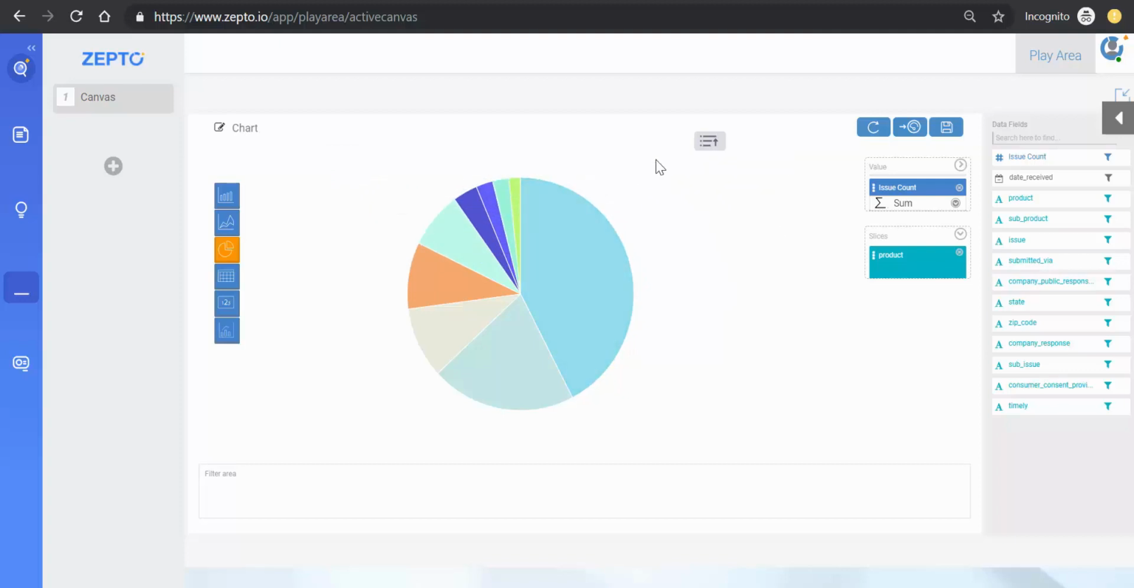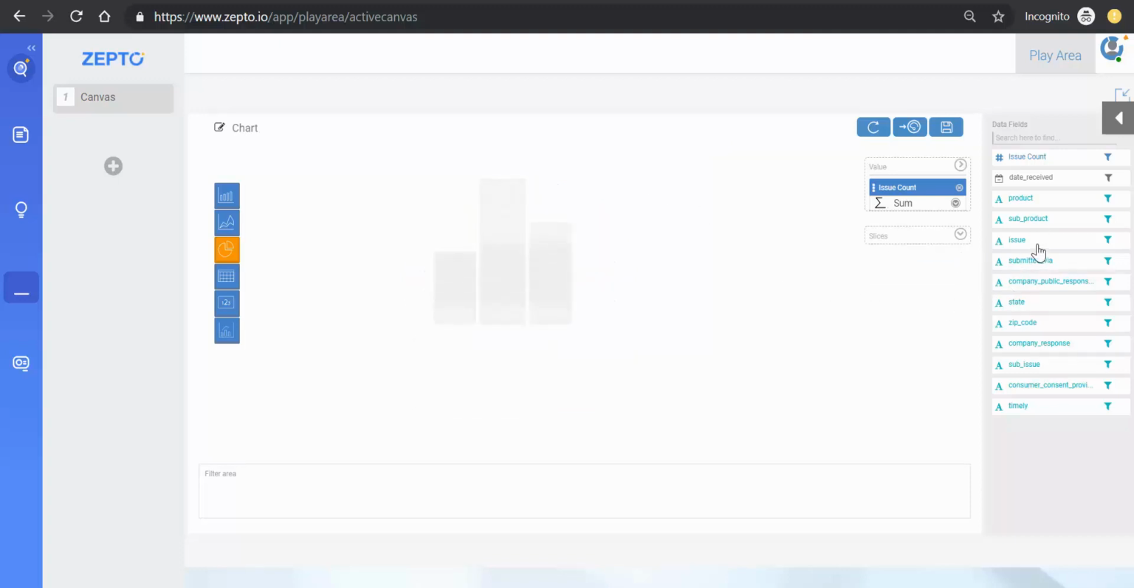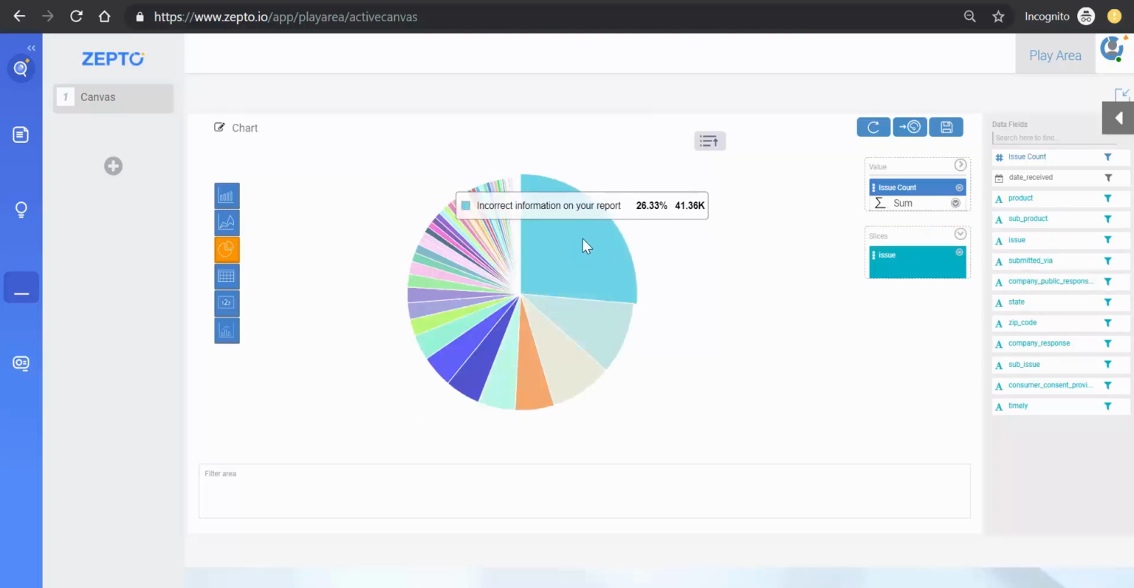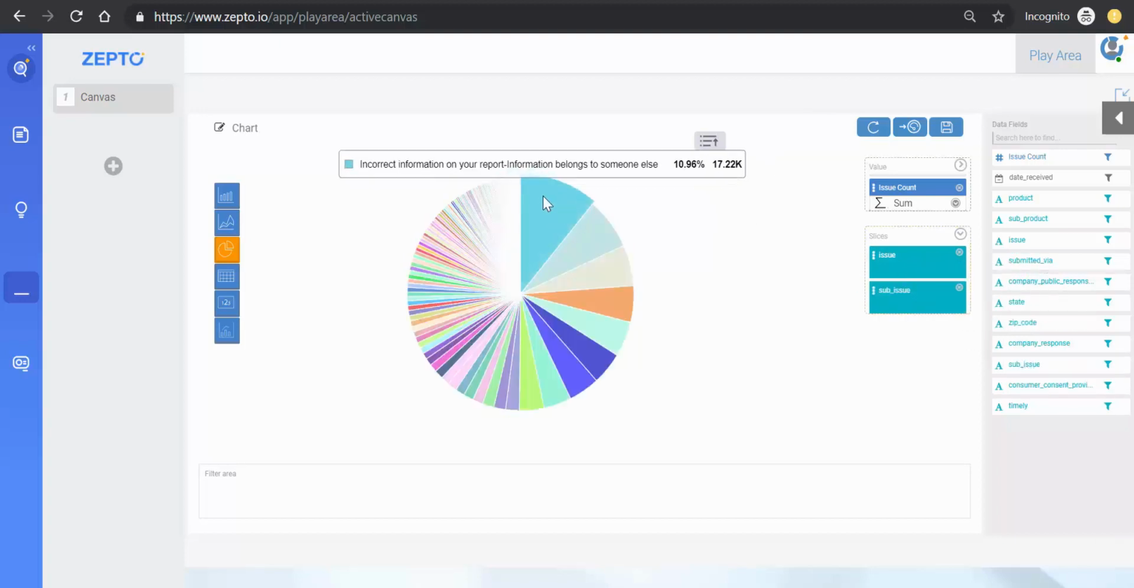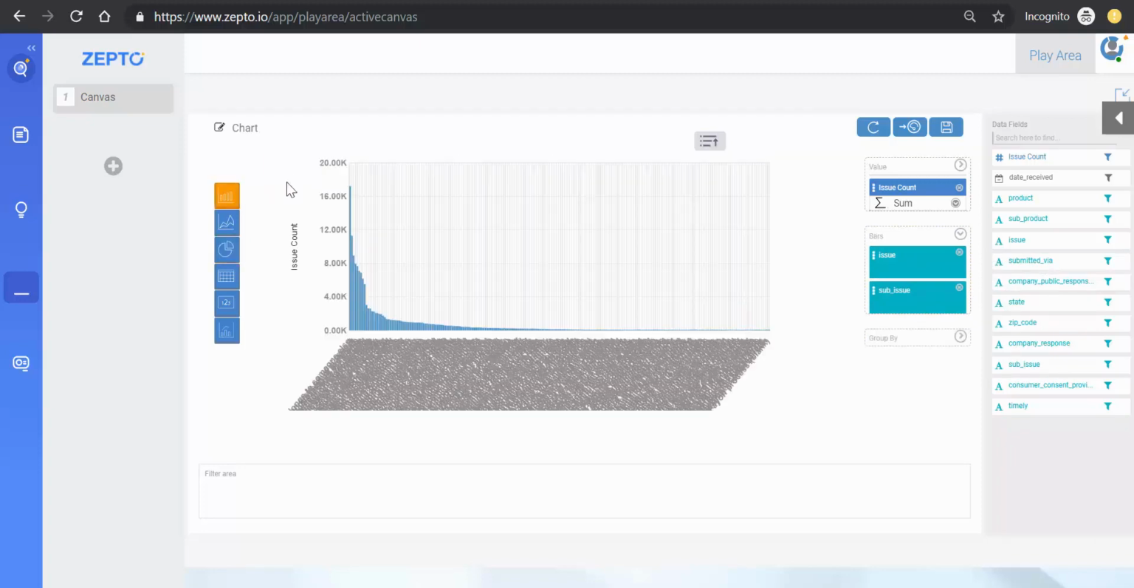Let's understand what is the biggest issue here. Drag and drop the issue field to the second cage and you can see that the biggest issue is incorrect information in the customer's report, which accounts for more than 26% of total issues. We'll further analyze to understand what problem is the biggest contributor to the issues. It's very clear that the reporting has required some serious quality checks as the information put into the reports belongs to different customers.